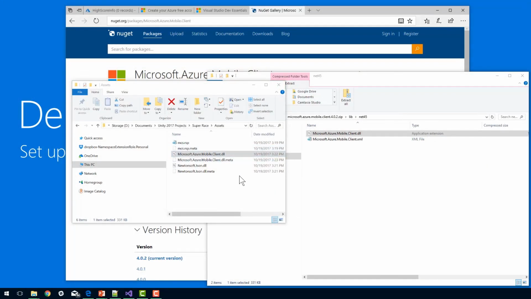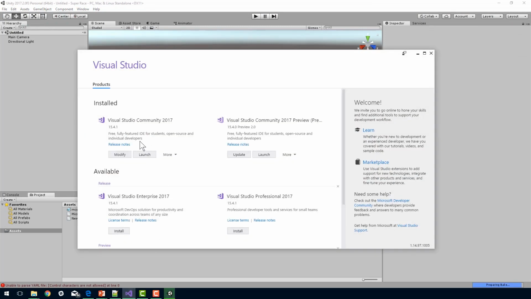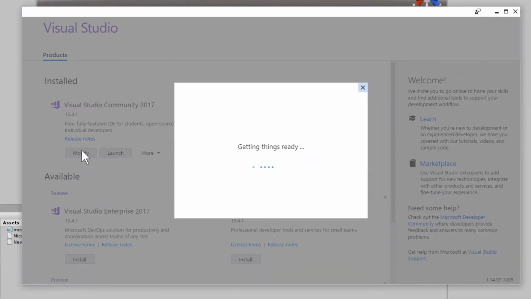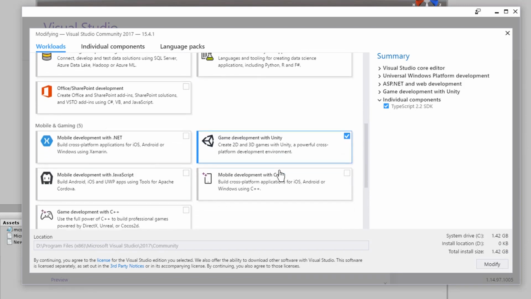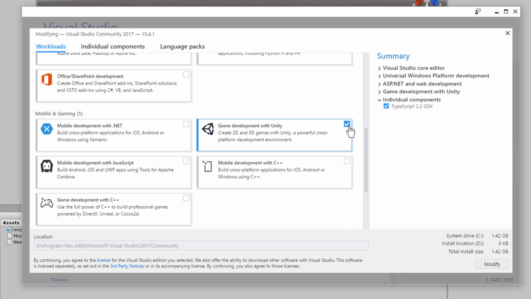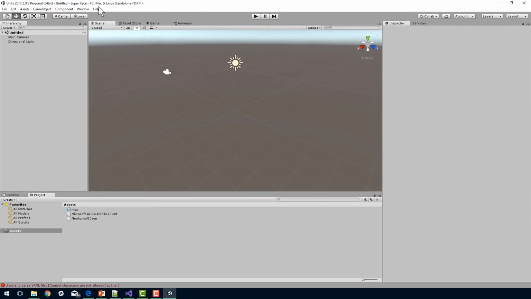So while we're waiting for Unity to come back, there's another requirement that we should probably look at, and that is that you are on Visual Studio 2017 15.3 or above, and that you have the Unity workload. So if you look at the workloads section here and scroll down to mobile and gaming, you just want to make sure that you have game development with Unity checked here. And it looks like Unity's back, and we should be on the .NET 4.6 now.